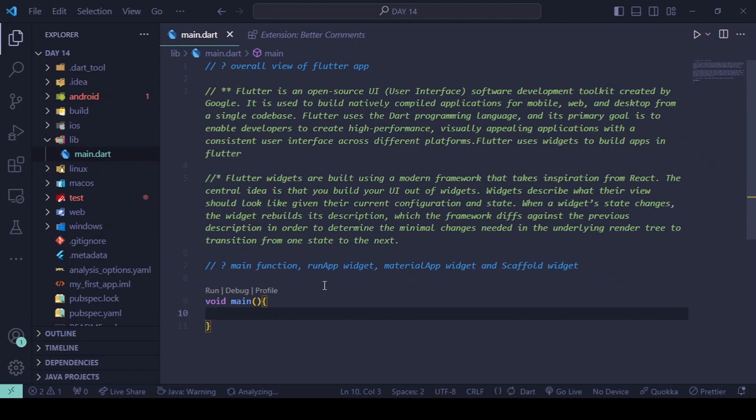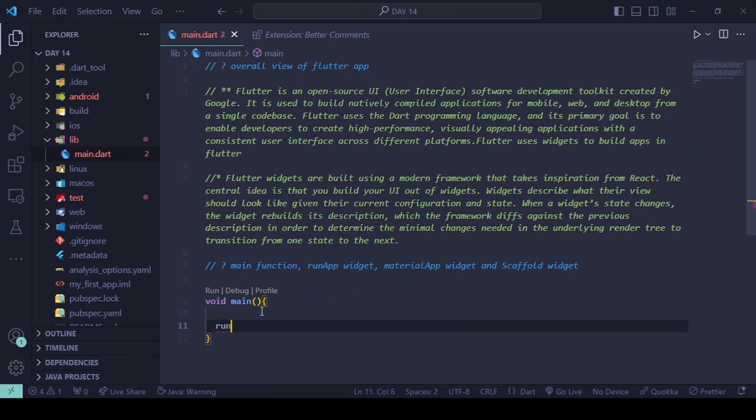Then on top of the main function, you will see three commands: run, debug, and profile. But as of now, let's leave them alone. Now, the runApp function is a utility function provided by Flutter to run your application. It takes the root widget of your application as an argument and starts the framework execution. Now, runApp like that.